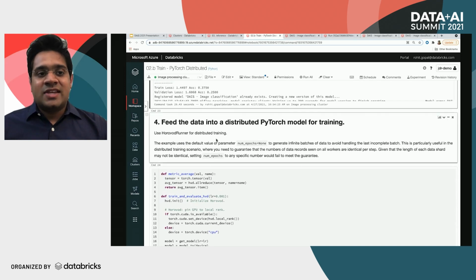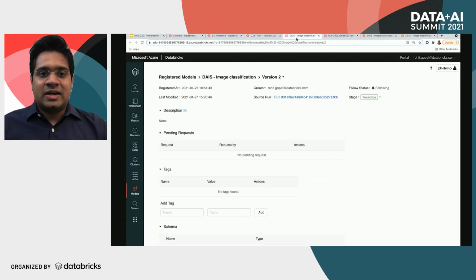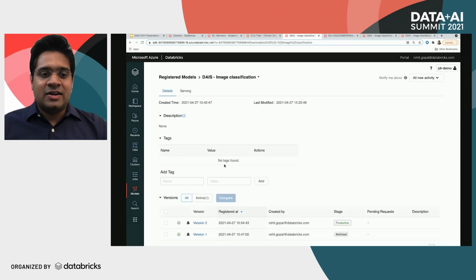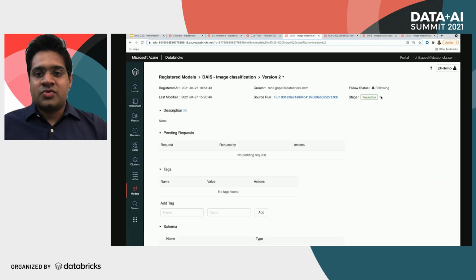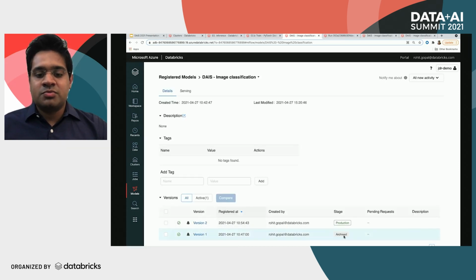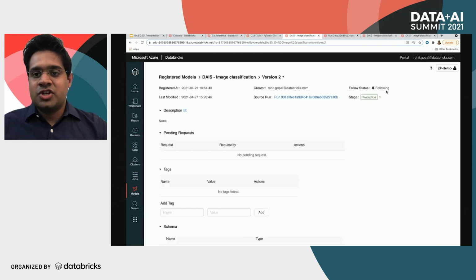Now that we have the second PyTorch example, let's take a quick look at what that means for us in the model registry. So I manually clicked and transitioned this into production. So now I've switched over from TensorFlow, which was the V1 that was in production earlier, to V2, which is the PyTorch, into production.